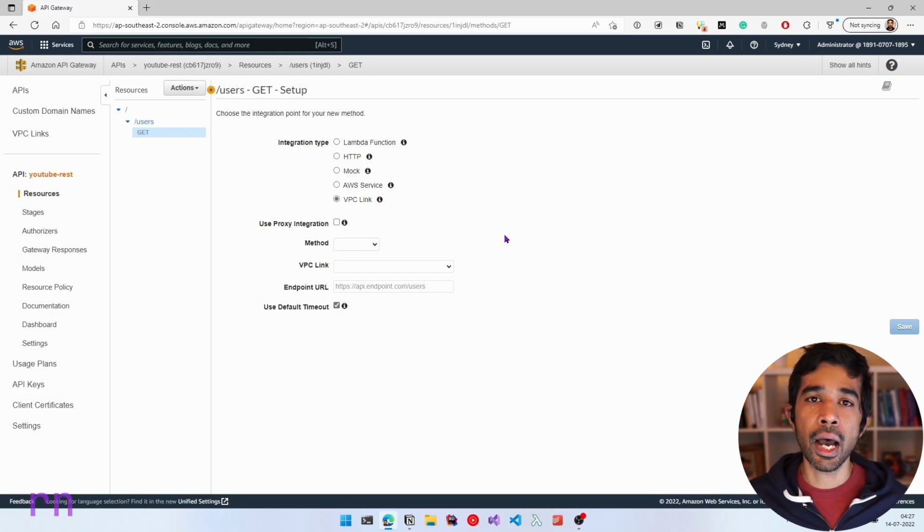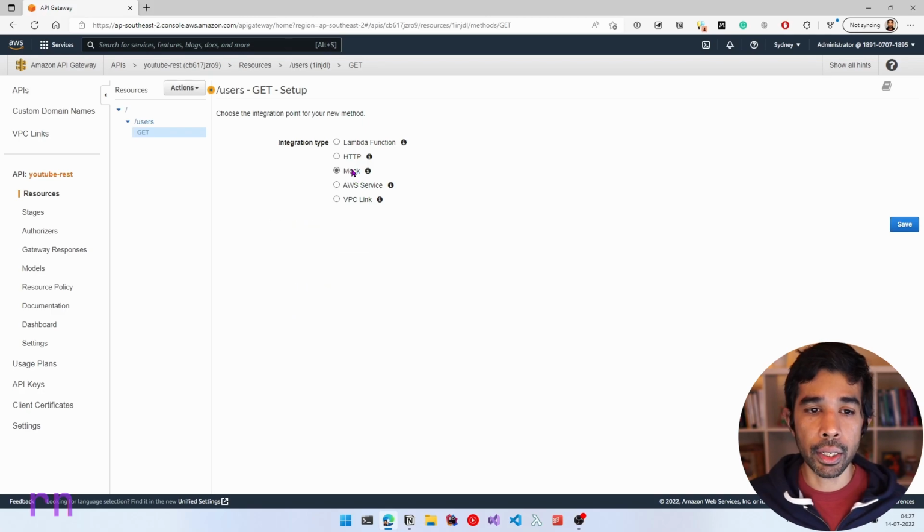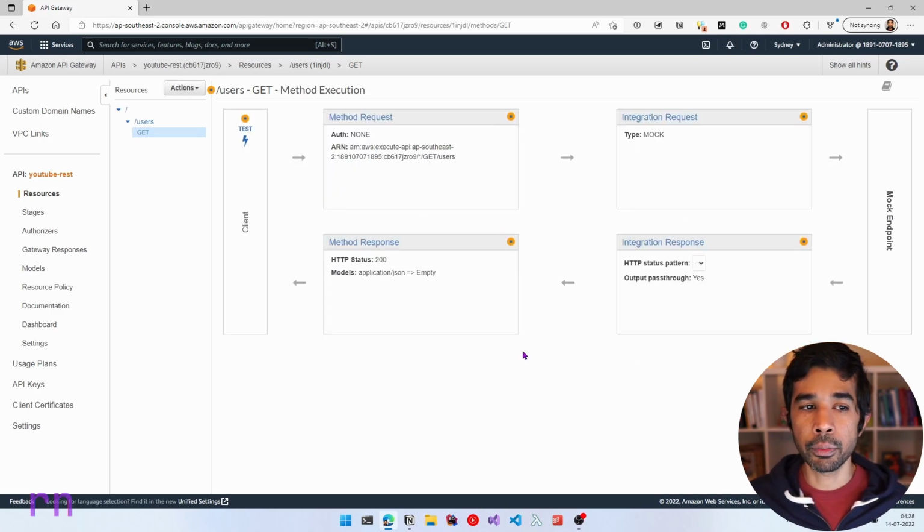In future videos, I will show you exactly how to build Lambda functions using these two different modes. For now, let's select the mock integration option and see the different building parts of this method option. So let's click save and it sets up the different options for the get method that we have just created.